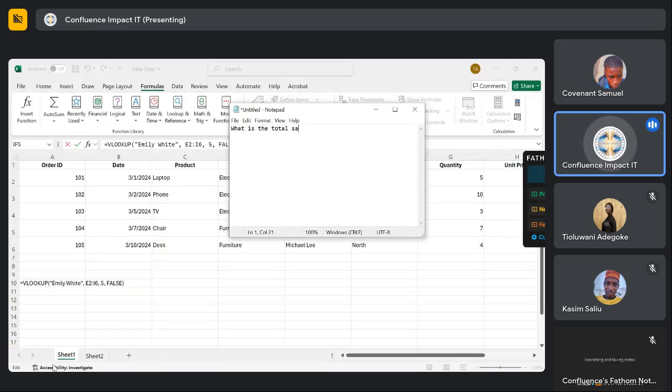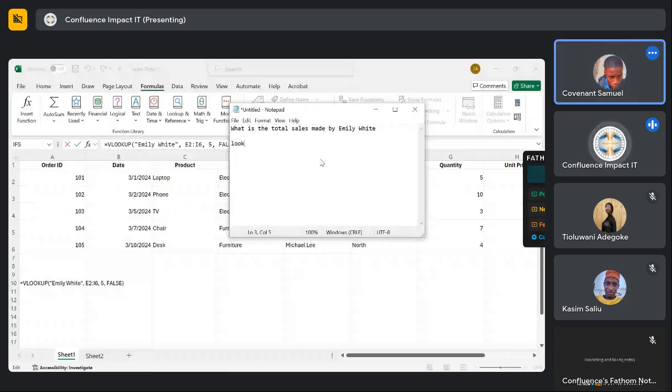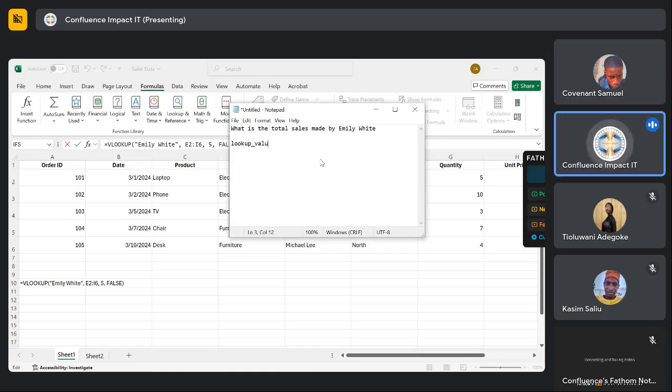So which means directly or indirectly, they have given us our lookup value. Our lookup value in this instance is Emily White, right? So we'll say, okay, lookup value is equals to Emily White. So they have given us our lookup value.